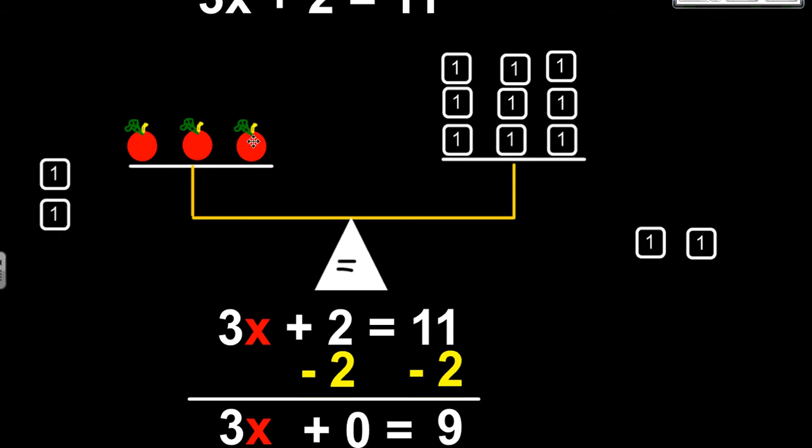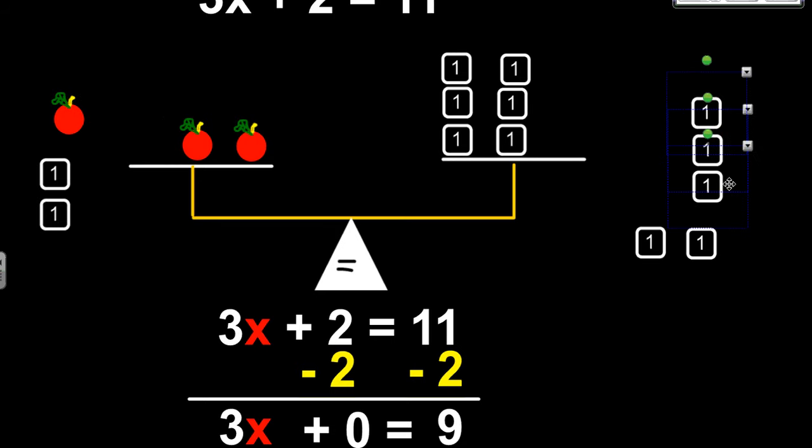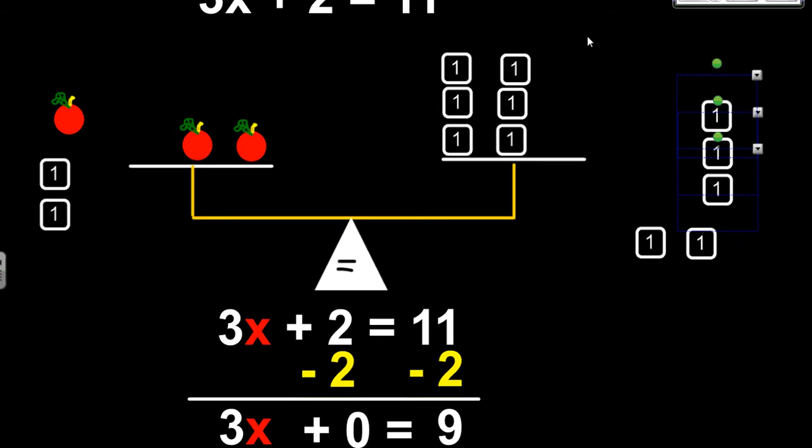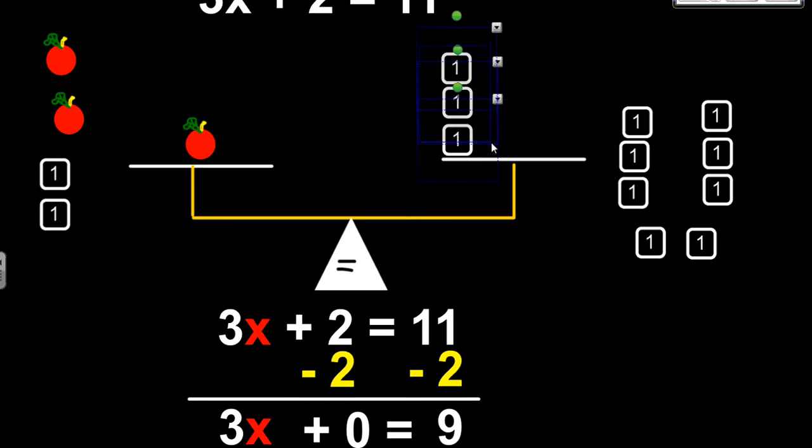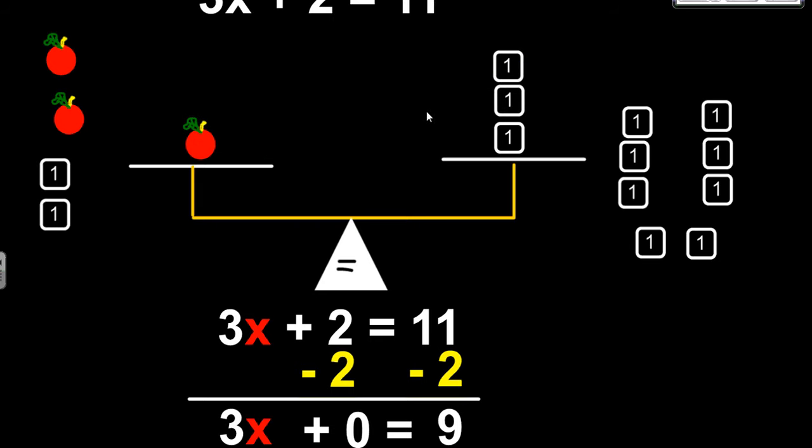Now we've separated them a little bit, and you'll notice that we've separated these ones over here, so they're in 3 equal groups. So now, if one apple goes with this group, I can pull an apple off, and I can pull 3 of these off, because I divided them into 3 equal groups. And I can do the same thing here. I pull 3 of these off, and the other apple, and the scale will remain balanced, which leaves me with one apple equaling 3 units.